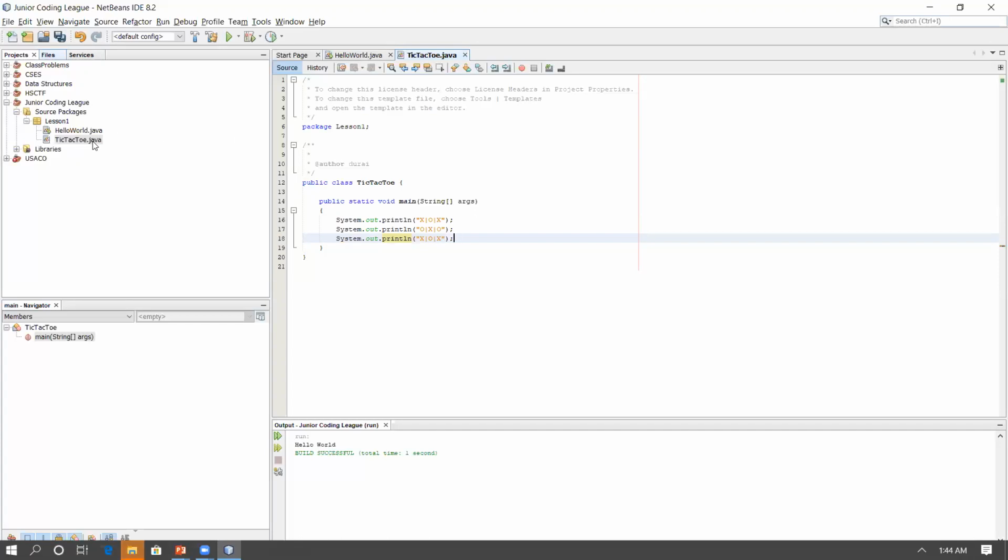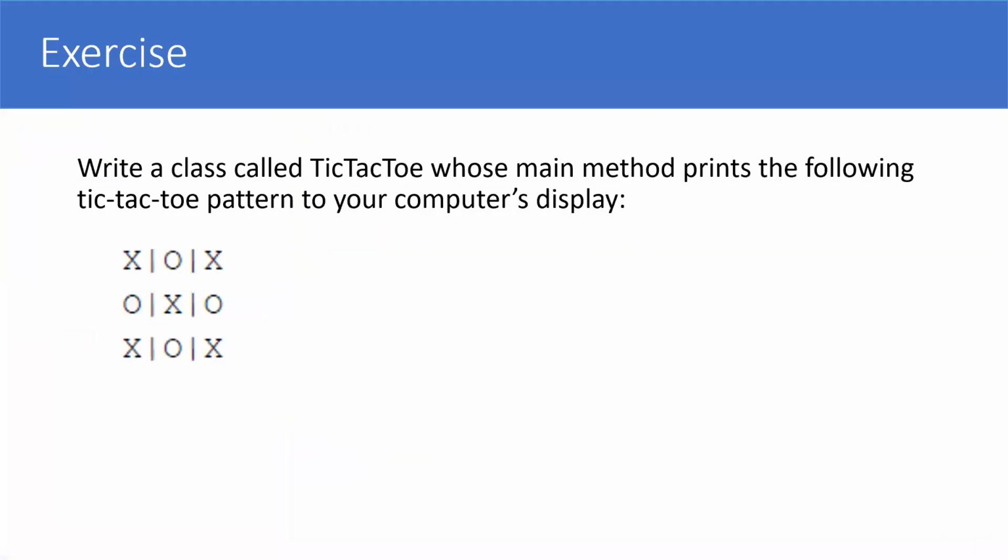Okay, let's go ahead and run this. Yeah, so it worked. Very simple, very easy. I'm pretty sure most of you found that to be very easy. Let's move on. Now we're going to go into a very small unit about comments.